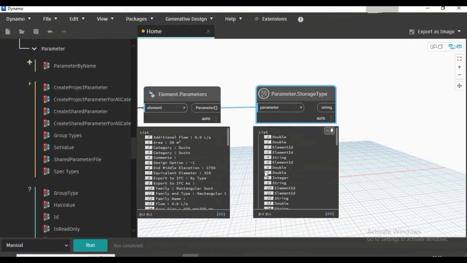And knowing the storage type is so important and useful when you are building a long script. So I hope this video is helpful to you. In the next video, we will see the value of any particular parameters using this storage type.